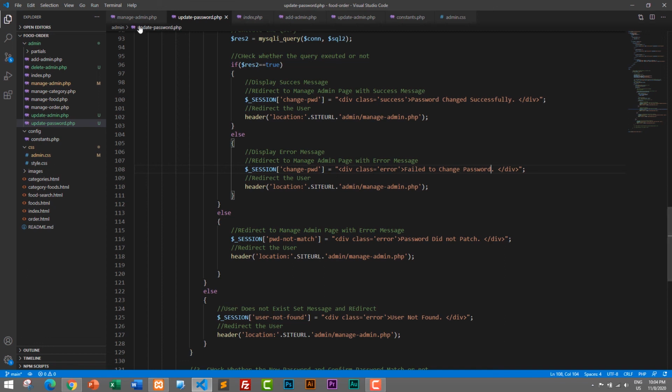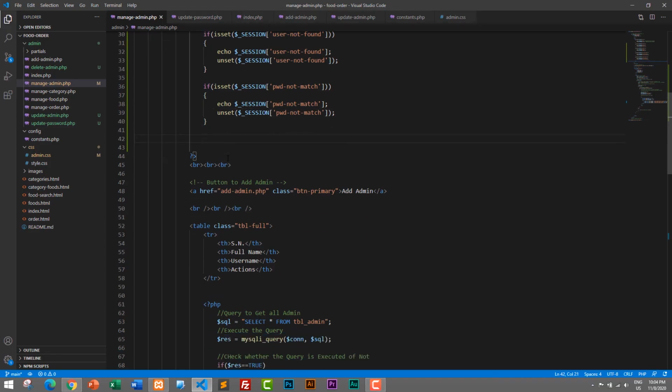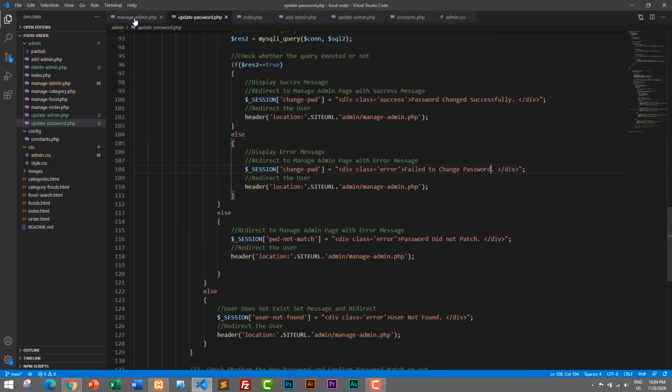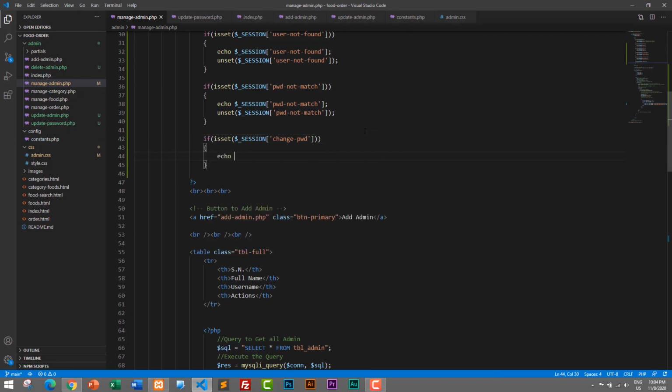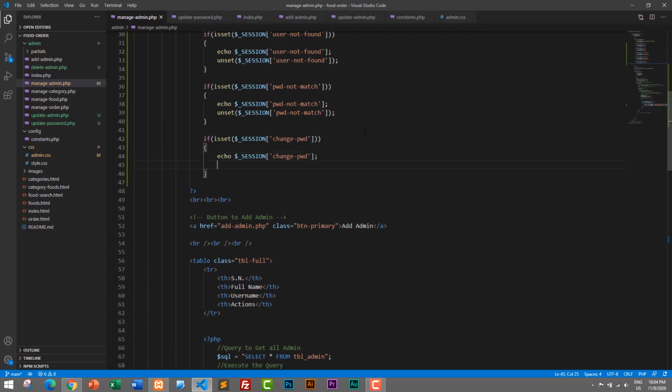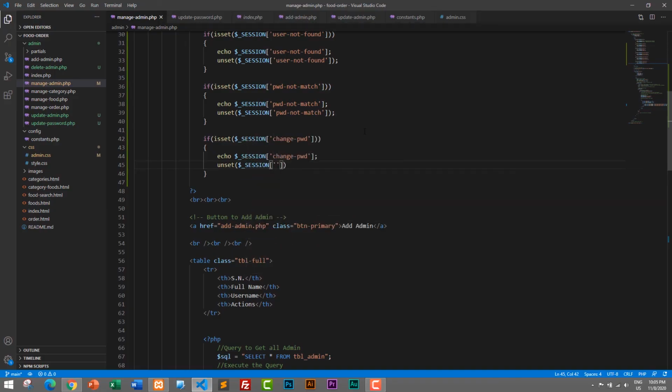That's it. And then here we don't need to change anything. Let's save it and go back to our manage admin, and here we need to display the session message if the session is set. So if isset($_SESSION), what was our session name? The session name was change-pwd. So if it is set, then we will display the message and we will unset it. So echo $_SESSION change-pwd and unset $_SESSION change-pwd. So that's it. Let's add a semicolon. Let's save it by pressing Ctrl and S.